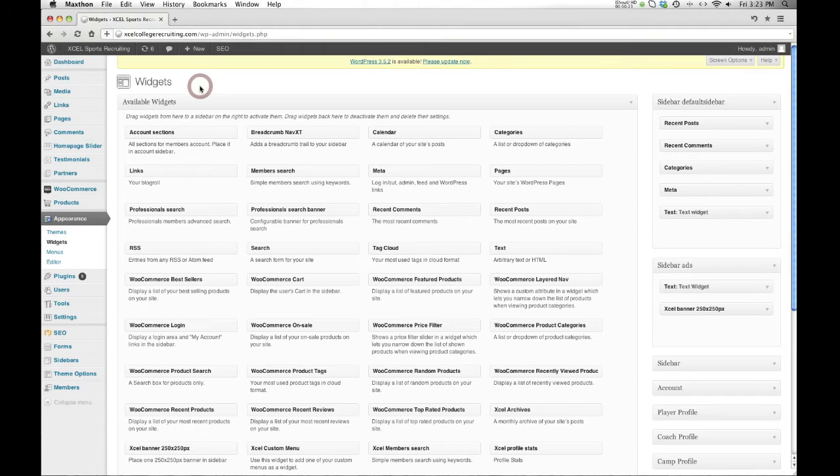So it's basically broken down into three different sections. One's going to be widgets, which is where I'm at right now. See this widgets up here, and you can find it under appearance and then widgets. The other one is going to be sidebars, and that's here. And then the other one is actually on the page and selecting it.